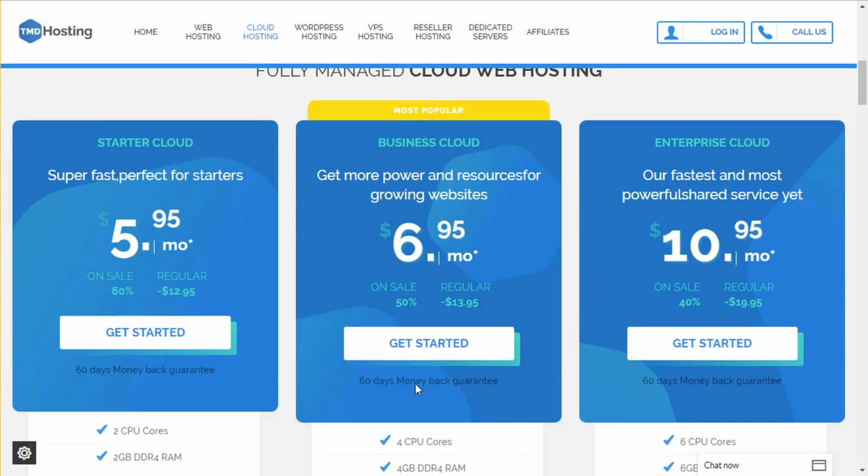So for most of you guys, I would highly recommend you to go with the Business Cloud. I am using the Enterprise Cloud. If you can afford that, that's good. But if you cannot afford that, start with the Business Cloud. Click on this Get Started button.